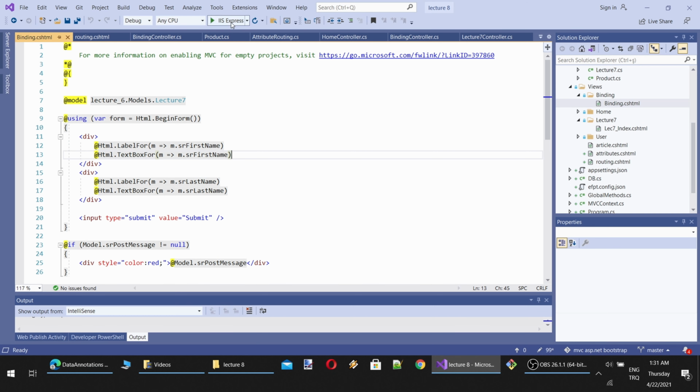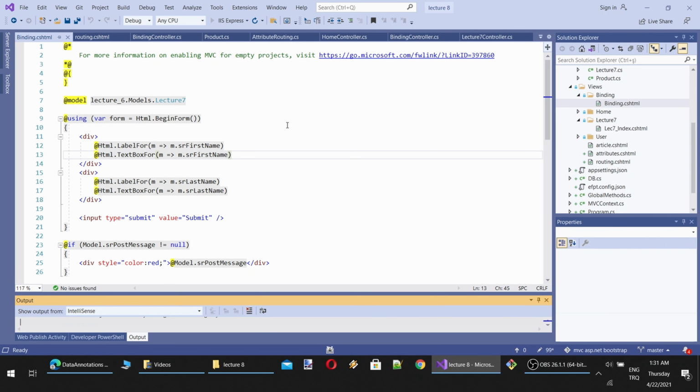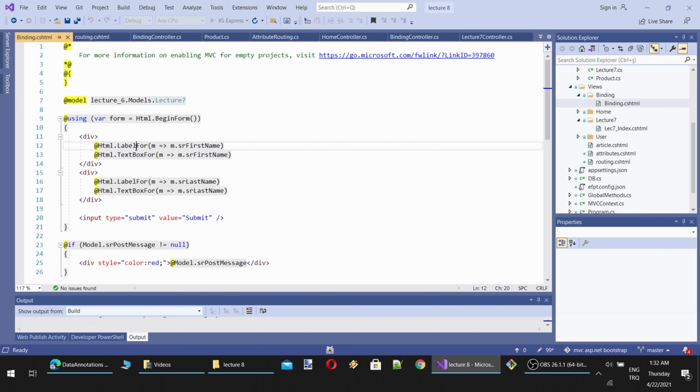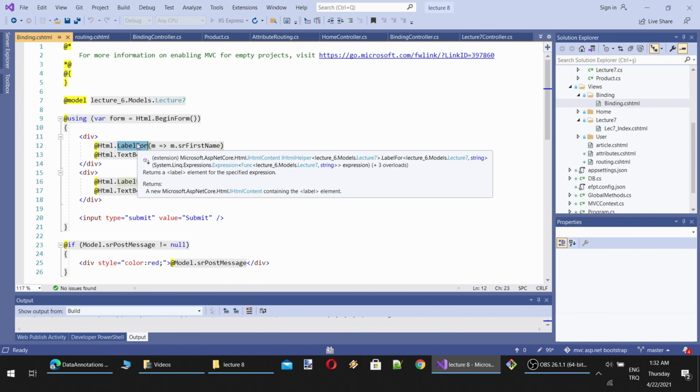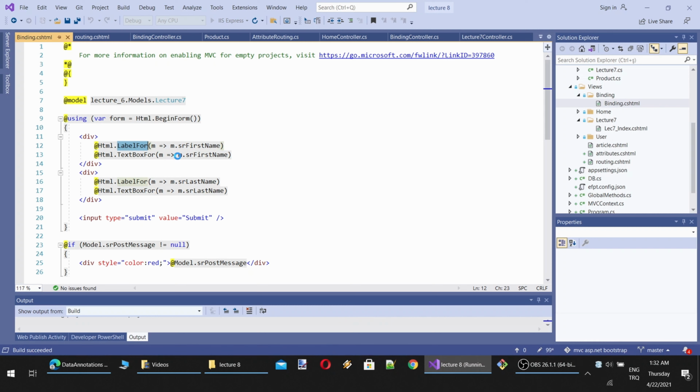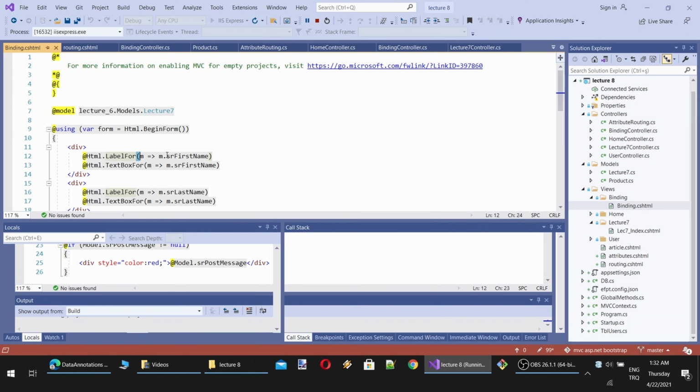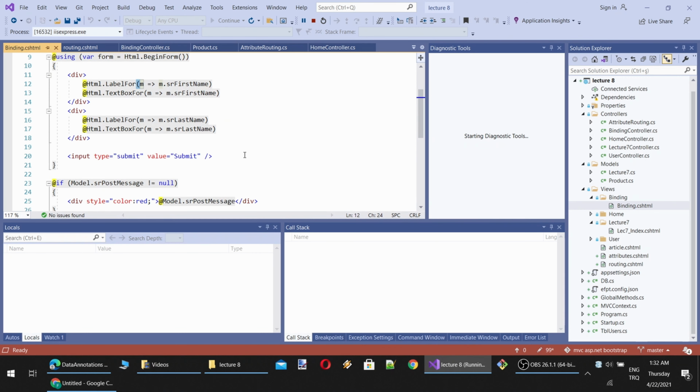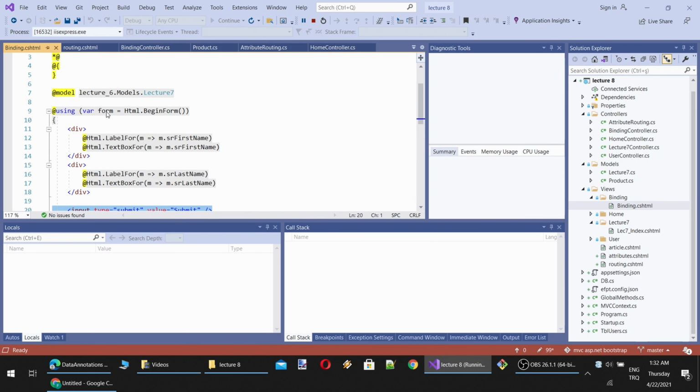Okay, so let's run our application to remember. You see, there is a label from an HTML helper method, and there is a text box, as the ASP.NET MVC engine is generating relevant HTML code from this server-side code. Simply there is submit, and there is the form.